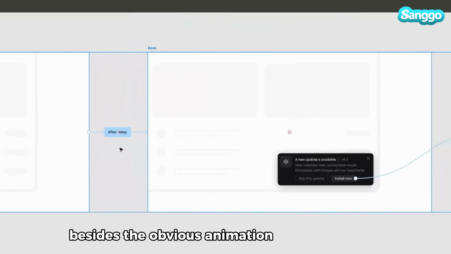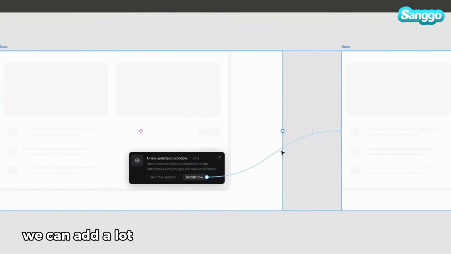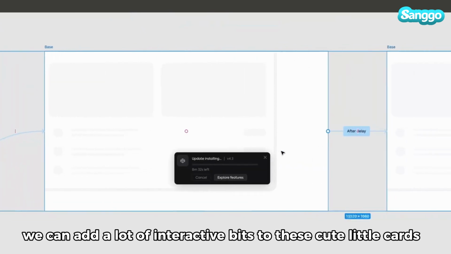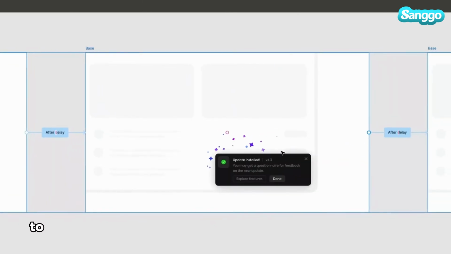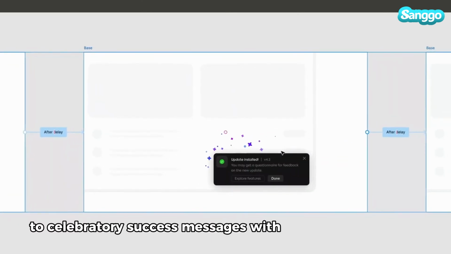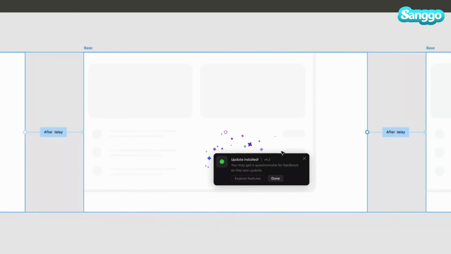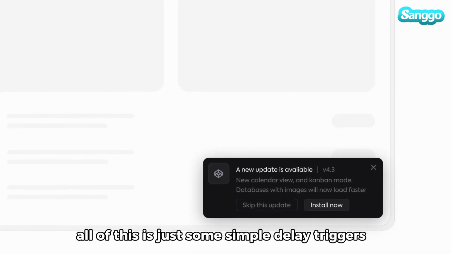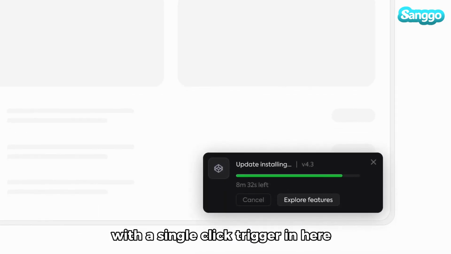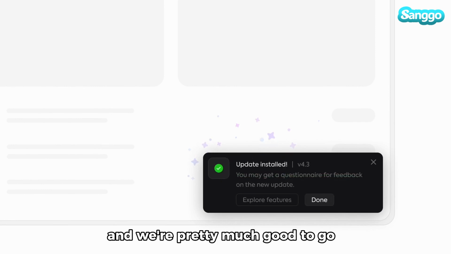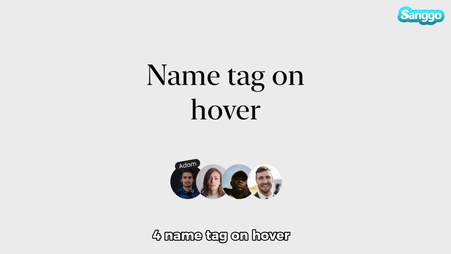Besides the obvious animation of it sliding up, we can add a lot of interactive bits to these cute little cards, from simple loading animations to celebratory success messages with some sexy particle animations. All of this is just some simple delay triggers with a single click trigger in here, and we're pretty much good to go.